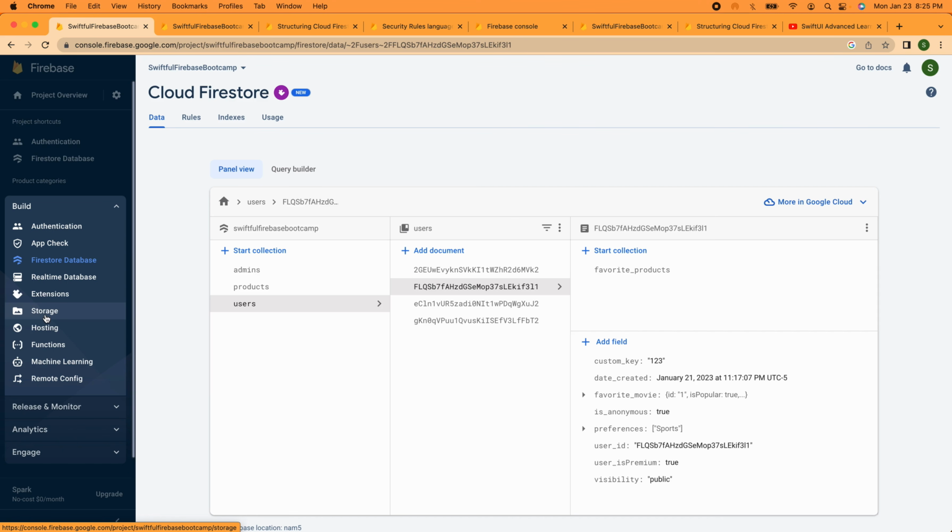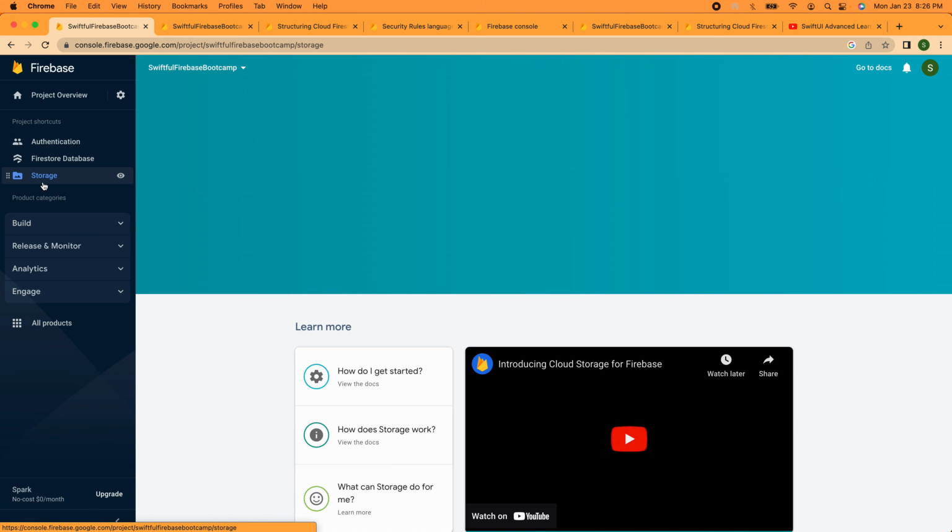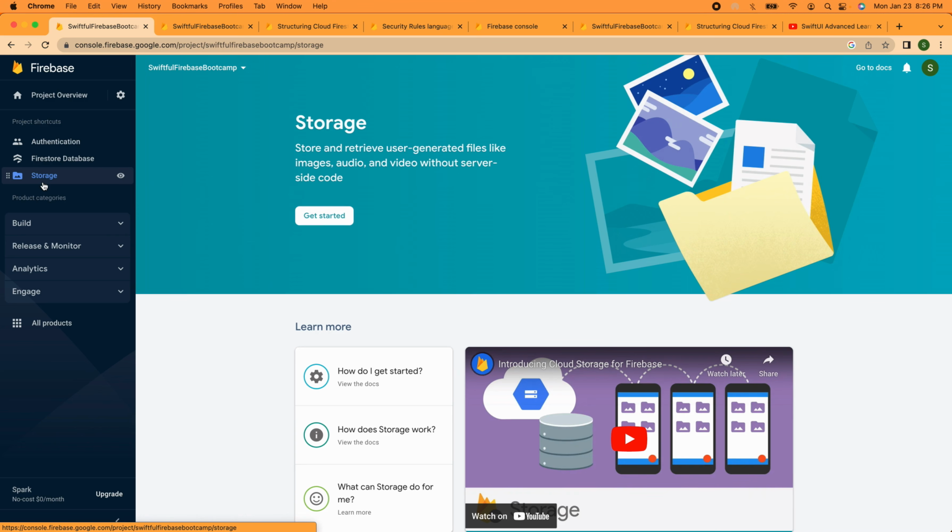Primarily, we use this for images, videos, audio files, basically anything that is larger or that we don't want to put into a document in our database, or maybe we can't put into the database. Then we use the storage product. And this is why Firebase is awesome, because it has all of these products built into the same SDK. So let's come in here and actually get started on storage.